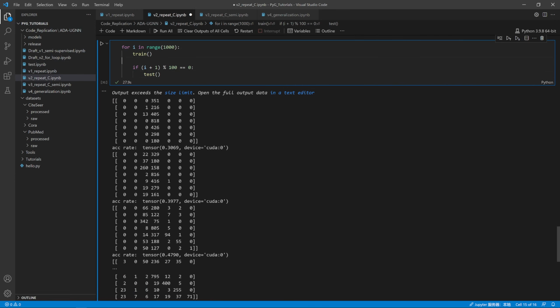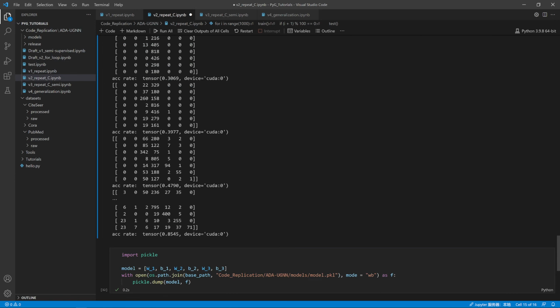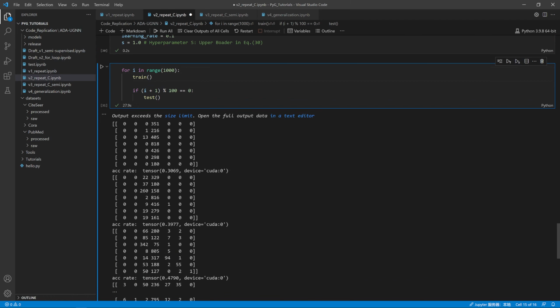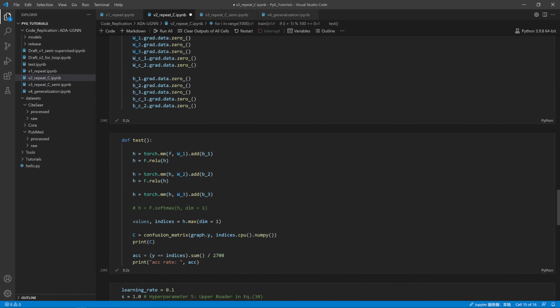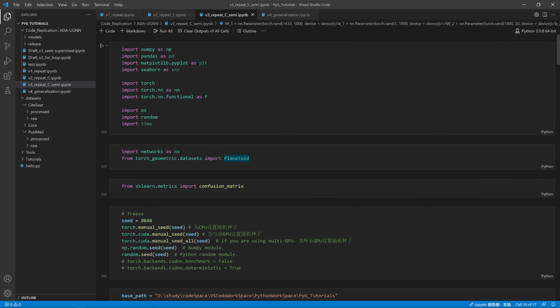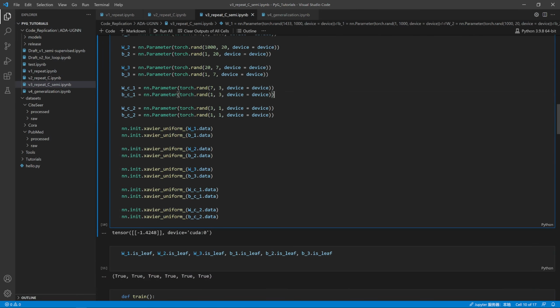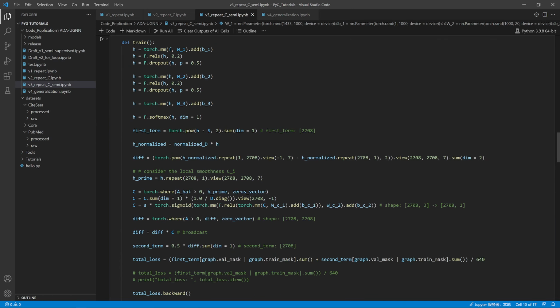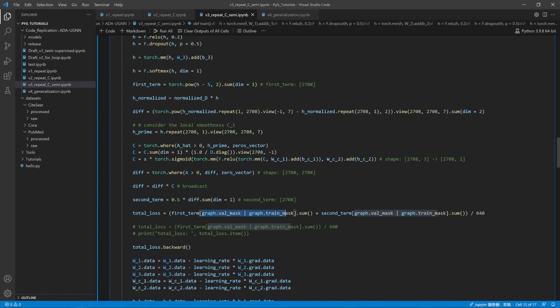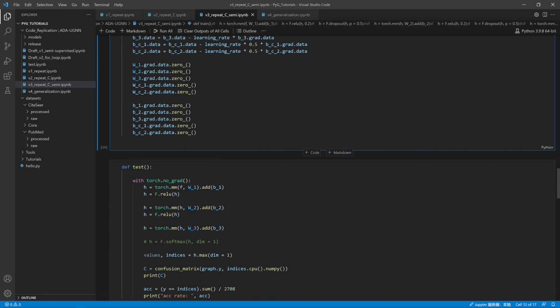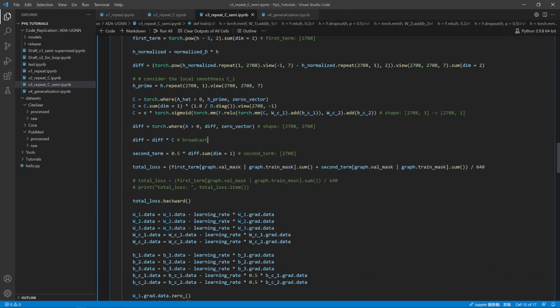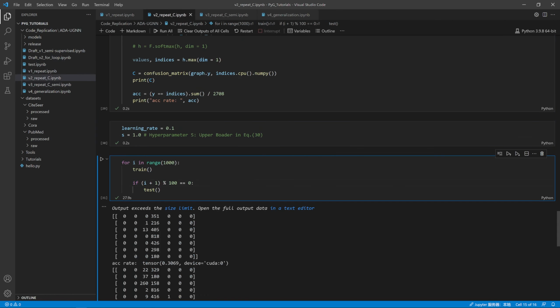Okay, we iterate the model also 1,000 times, and the accuracy is 85%. This is when considering the local smoothness. We have some improvement. Here I implement this with just semi-supervised training instead of training on the whole dataset. And the other operations are also the same as this one.